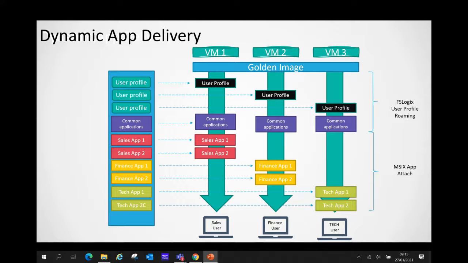So when we look at dynamic application delivery, this is a little bit more complicated, so you'll have to bear with me. You'll see that at the top we have a single gold image, which is the same image across the 3 virtual machines. We'll then see that user profiles are being delivered by FSLogix, so they're being attached at logon through a central store. So that makes the image agnostic. It's not required for a specific user. It's flexible.